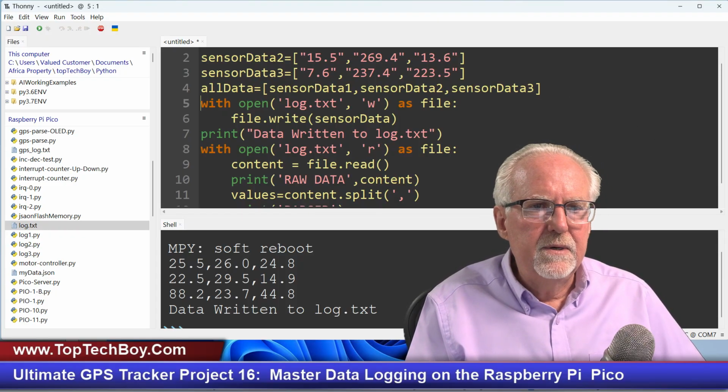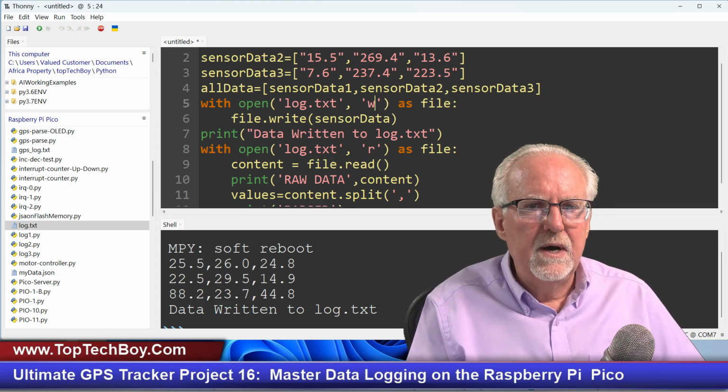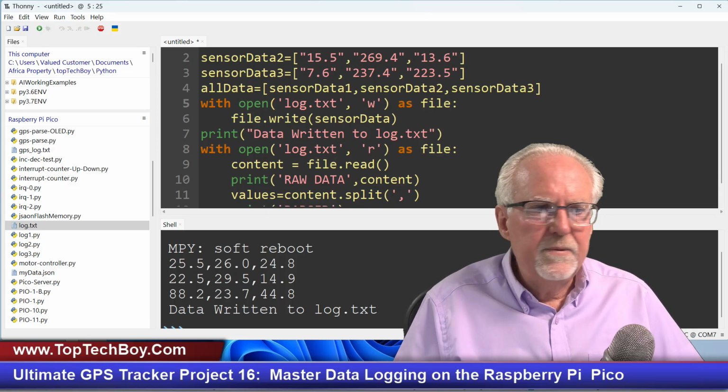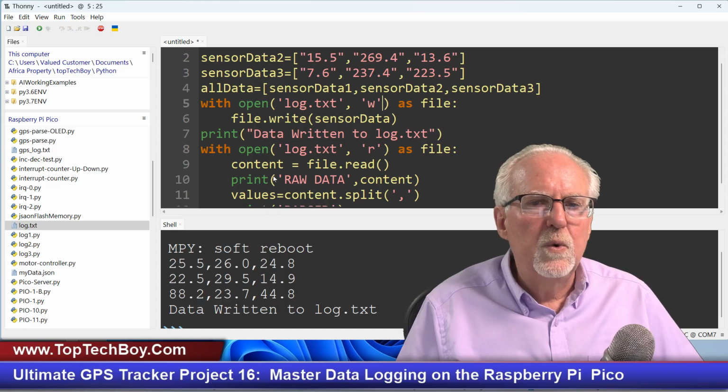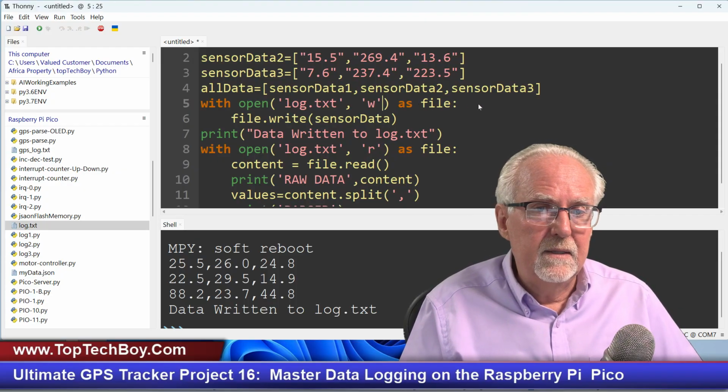Now I am still going to open the file log.txt as W, and it's going to be associated with the object file. This time I don't need to go in and erase this, because when I open this as a W, it clears the old data and it starts writing back at line 1.